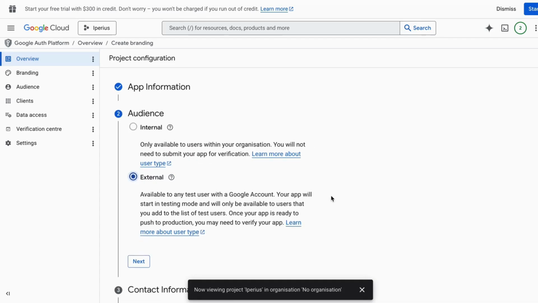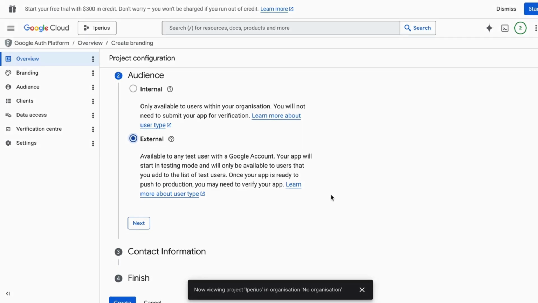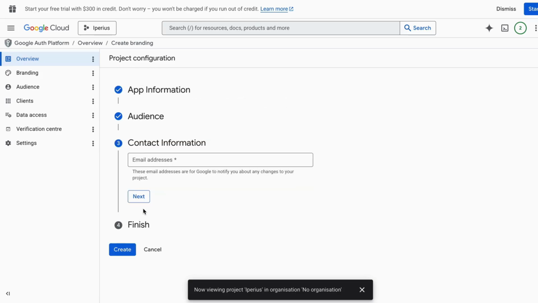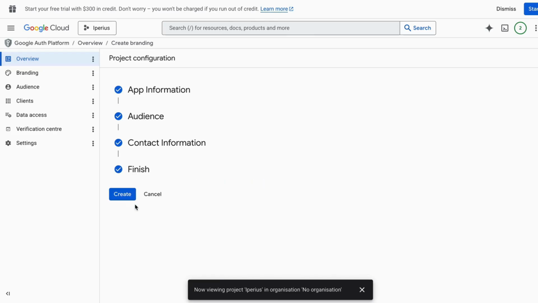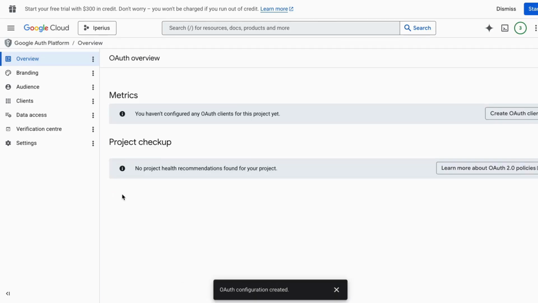Now go to the Audience section. The application must be set as external. Enter your contact information. Then click Create. Now go to Data Access and Audience.